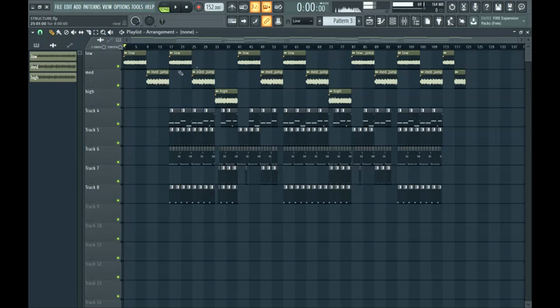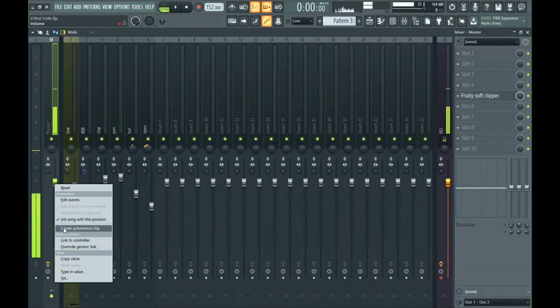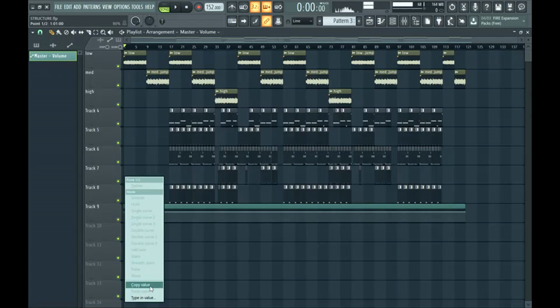Other things to do, you can mess with the pitch by automating the pitch, have the pitch fade down or up at the end. In this case, I'm going to do the volume. So you want to go into your mixer, go to your master fader, right click the fader, hit create automation clip, right click on this dot here, make sure that you copy the value.